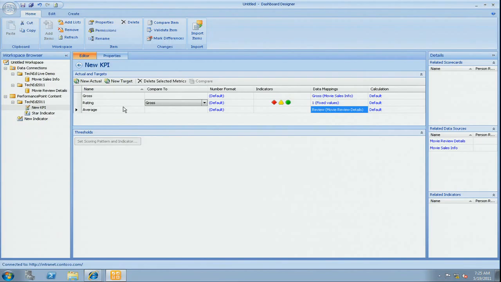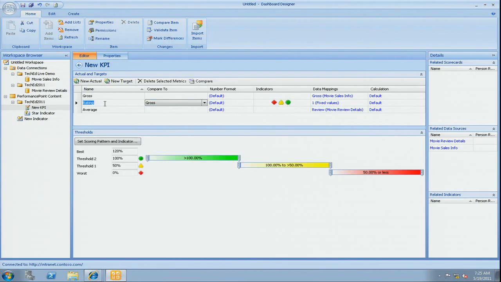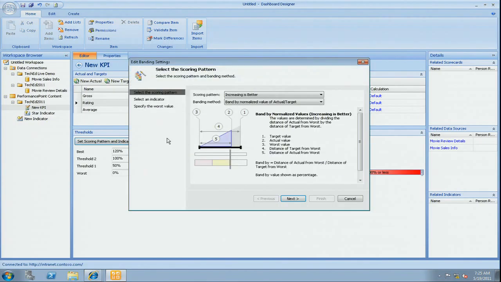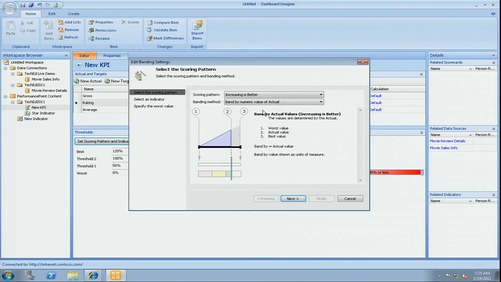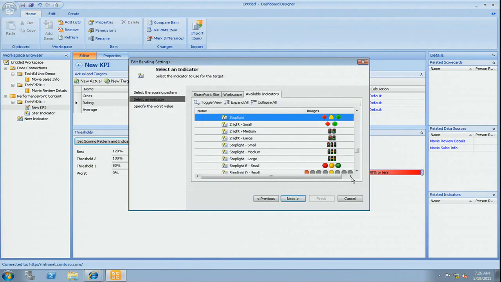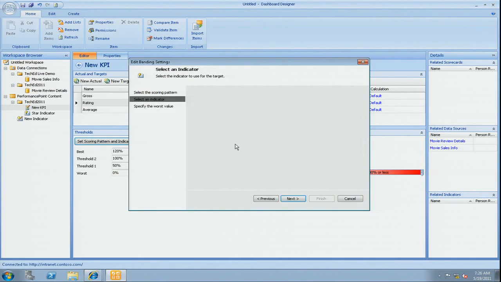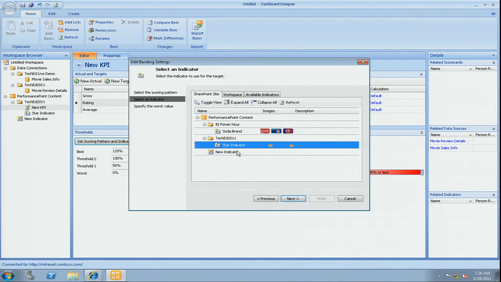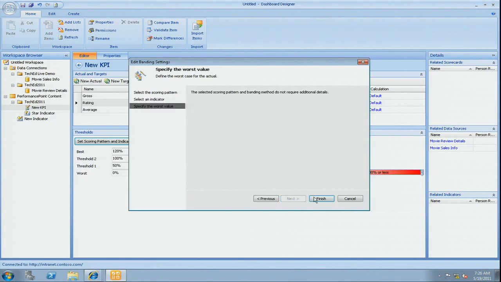And then for our KPI target, we're going to say we want to set it. Increasing is better is right. And we're going to change this to band by numeric value of actual. So what that's saying is the banding that we set up on that indicator is going to map directly to a number, which will be the average of that review that we're pulling in. So we'll pull our custom indicator we created in. And was that the right one? Good. Yep, that's the right one.